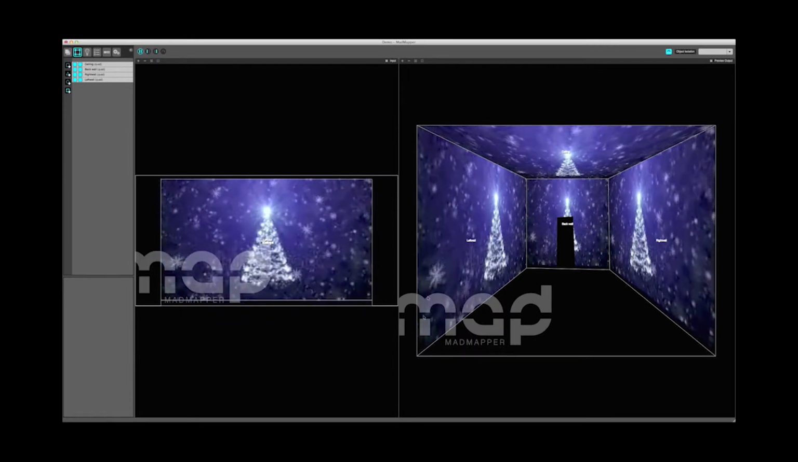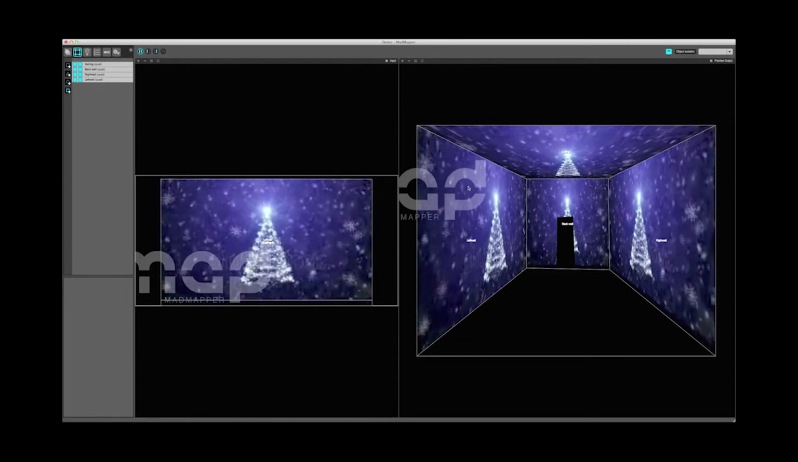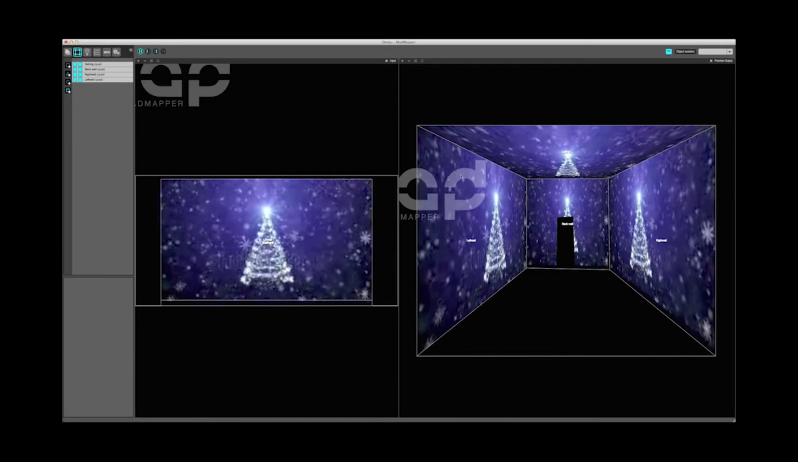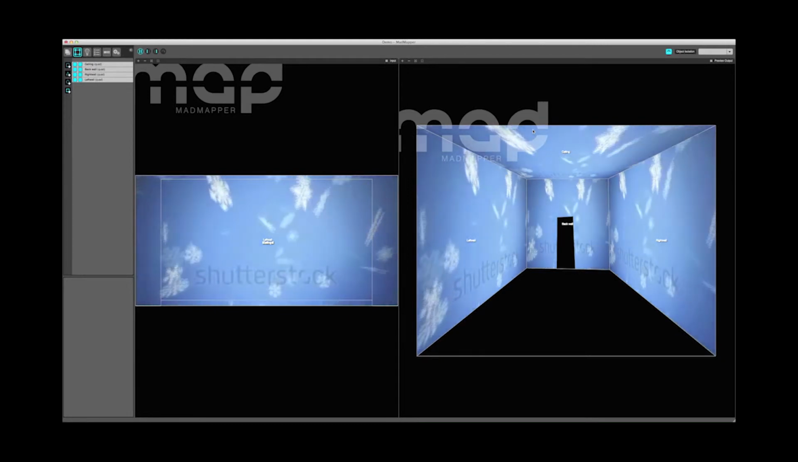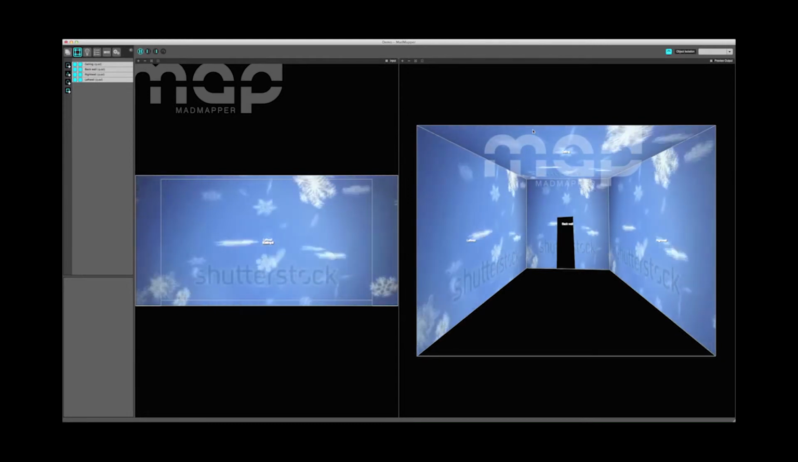Now again, unfortunately, because you have this Madmapper watermark, this is on your output screen, and this is what's projected onto your projections as well until you decide to make the purchase of the actual program.